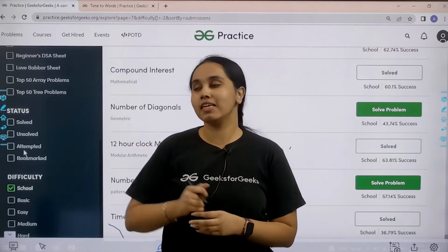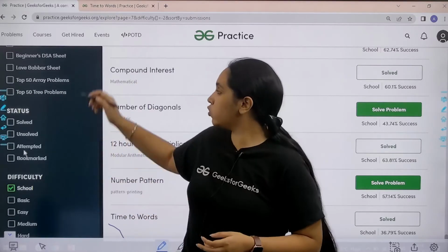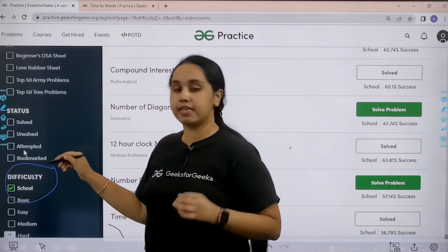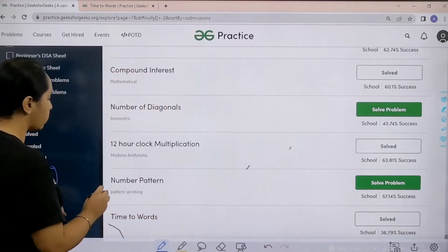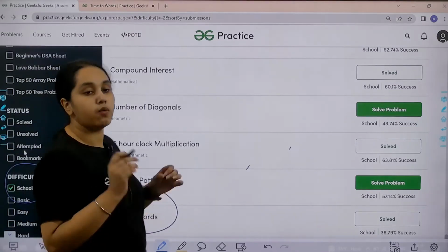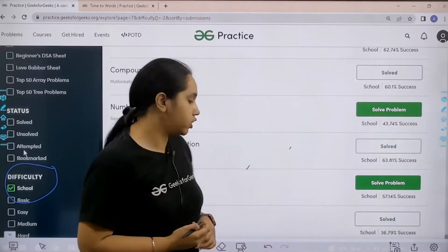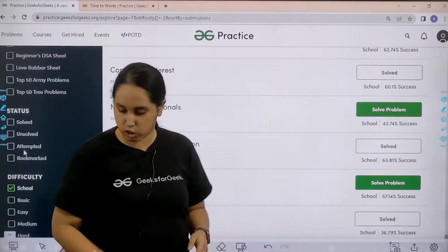In this session we will learn how to solve the practice problem Time 2 Words. To find this problem, you need to go to the filter section, choose difficulty as school, then find the problem Time 2 Words. Once you find the problem, you need to click on solve. So let's solve the question.